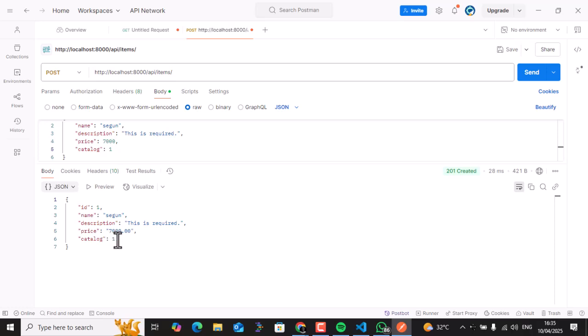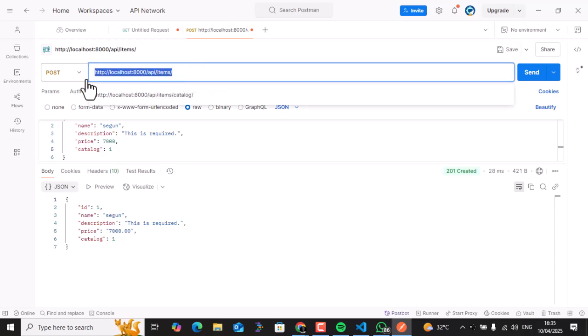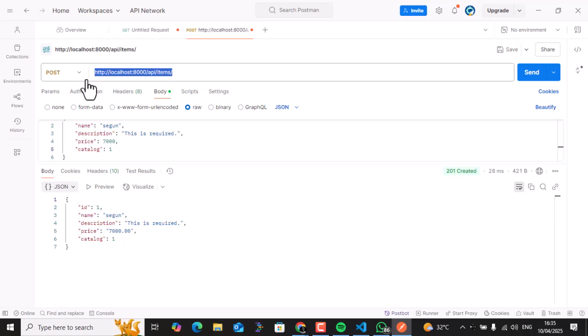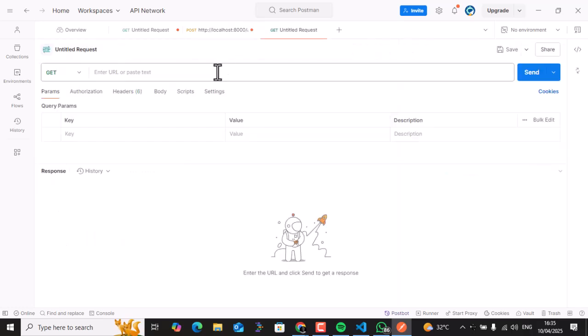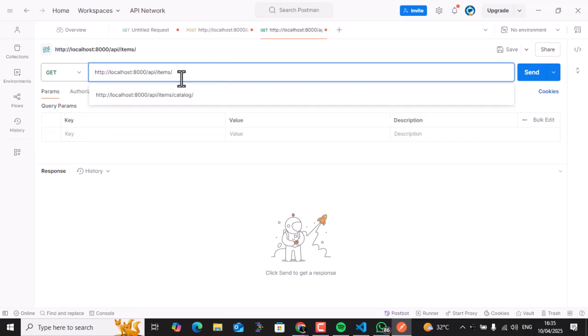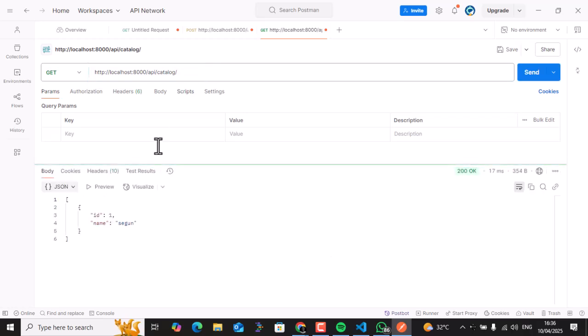We have created a new item with the name schedule, with the description, with the price and the catalog. So if we want to create a new catalog now, we just need to go back like this, copy this, open a new URL tab, and then we'll enter, and then we'll change this to catalog. Okay, so we'll change it to catalog like this. And then if we hit enter, it's going to show us.